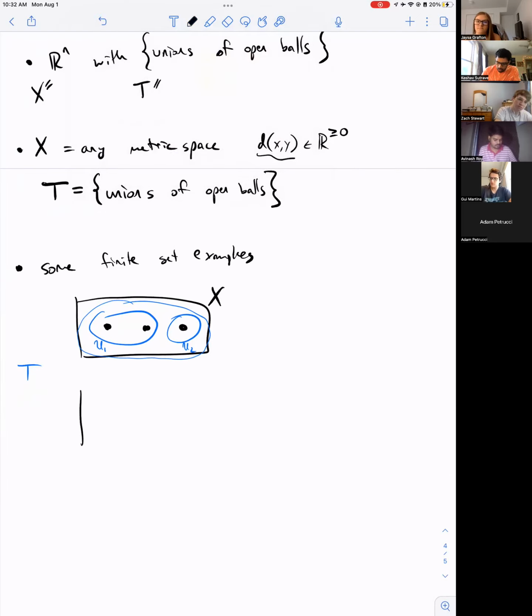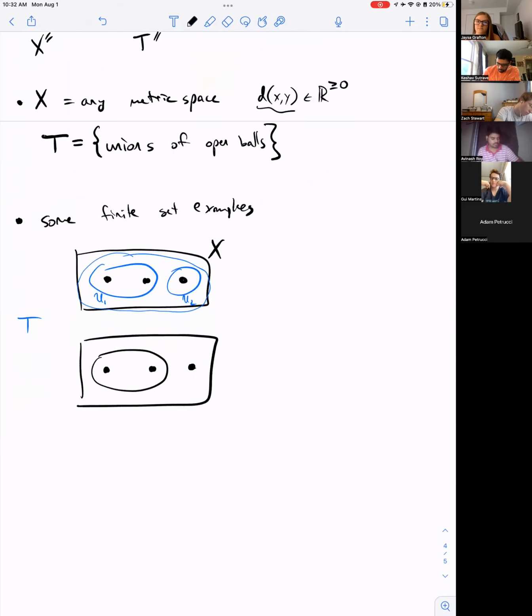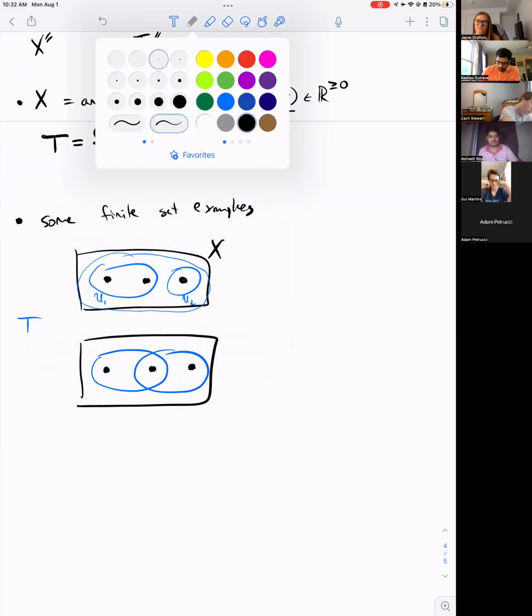Okay, but you can draw other weird topologies, which again, I should make blue.